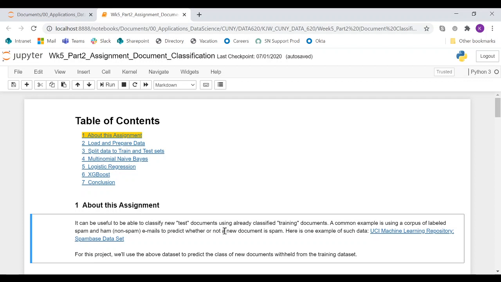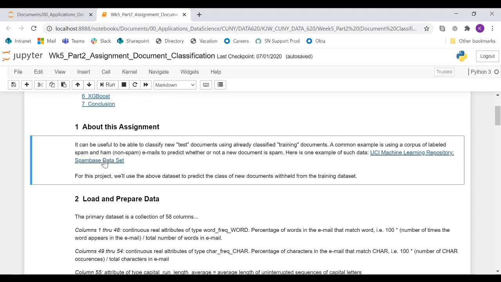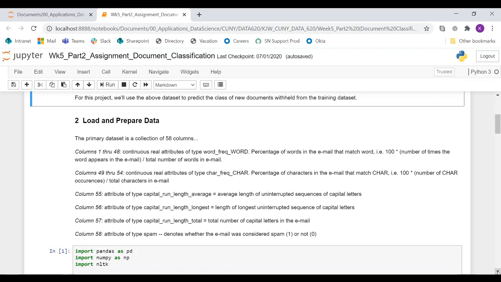And as you can see in this assignment, it's pretty straightforward, which I found very gratifying as I was working through it. We had two choices: to use the machine learning repository from UCI spam-based data set or a data set of our own. We chose to use this spam-based data set that was provided. And as you can see, what we're going to do is predict spam in this exercise. So let's get started with looking at our data.